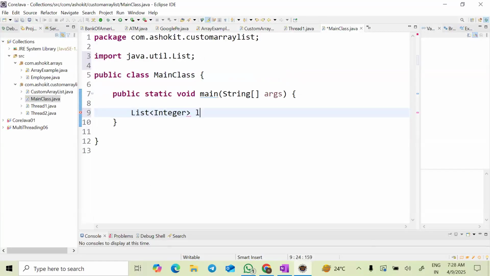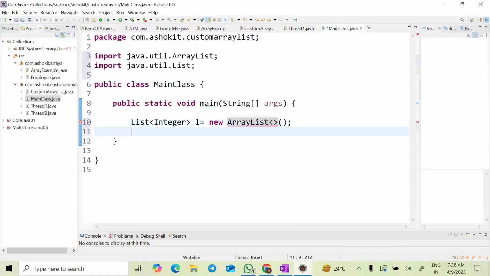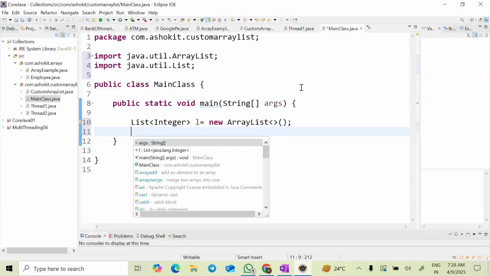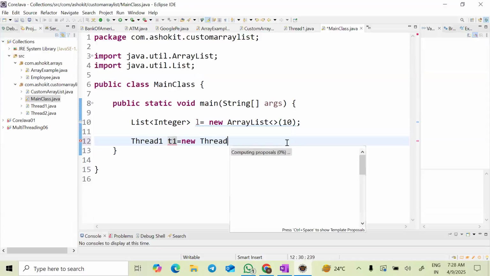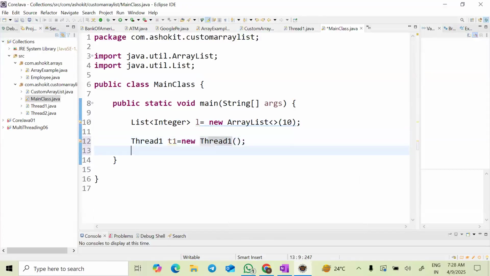List of integer L equal to new ArrayList. Now let me add the data. I'll add the data through the constructor. Let's initialize the data size to 10. Now let's create a thread object. Thread1 T1 equal to new Thread1. I hope you guys know how to create a thread object, correct?